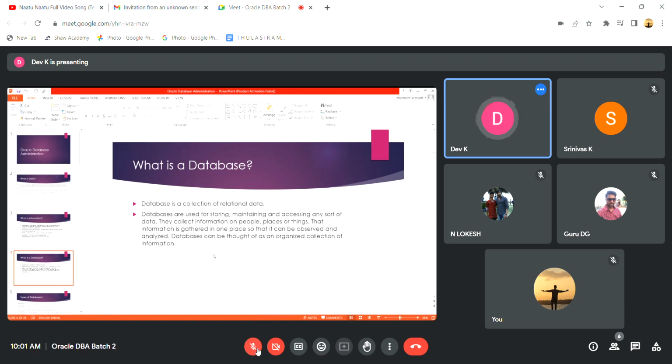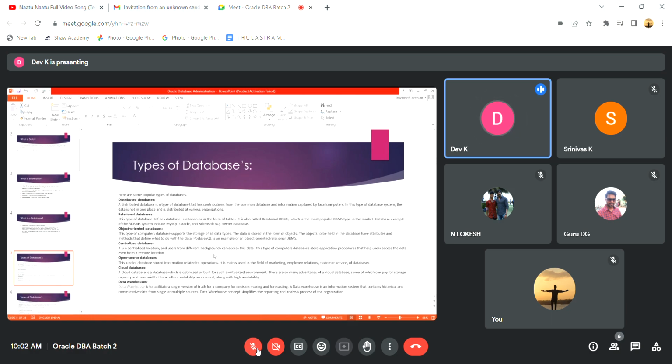See here in the naming only, data plus base. A database is a collection of n number of data, and here types of databases will be there. Like distributed, relational, object oriented, centralized, open source, cloud database, data warehouse, and OLTP, OLAP. See, these are our types of databases. Okay, we'll see each type. Like a distributed database is like one database will be distributed to a number of users.